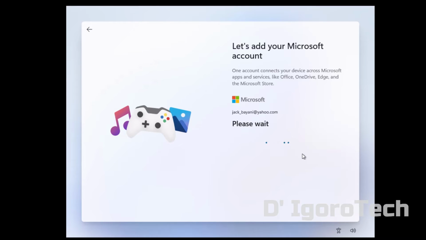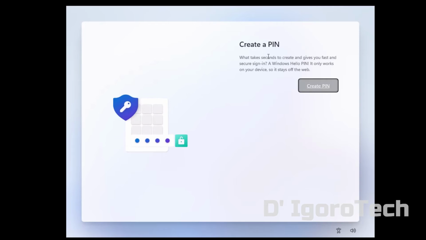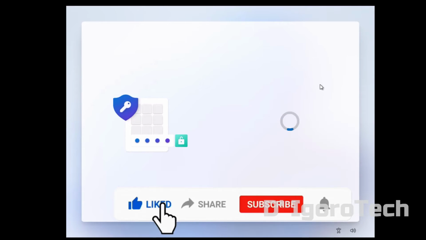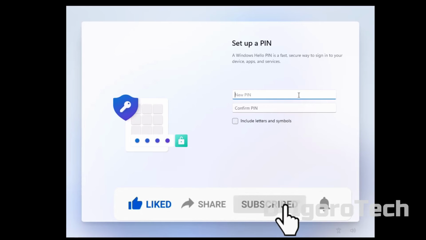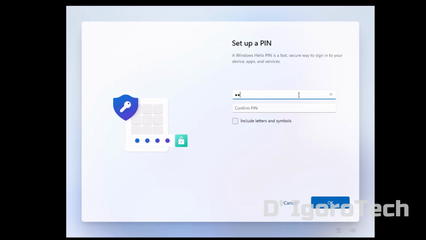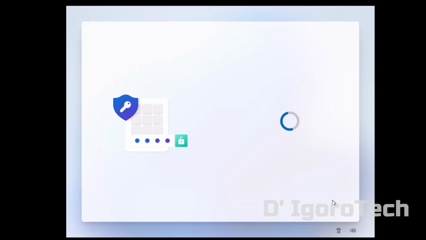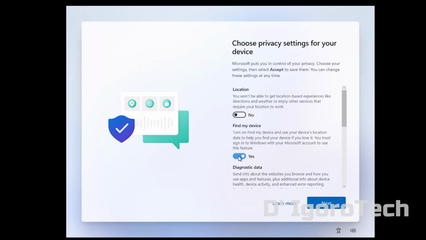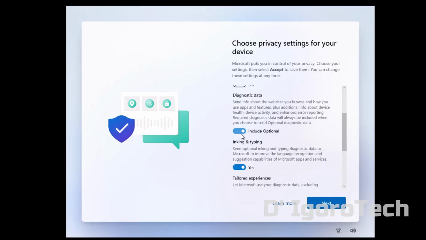We don't have the option to skip this step. Next is we have to create a Windows PIN. We don't have the option to skip this step as well. A Windows Hello PIN is a fast, secure way to sign in to your device, apps, and services. Enter your desired PIN. You have the option to include letters and symbols. Click OK once done.